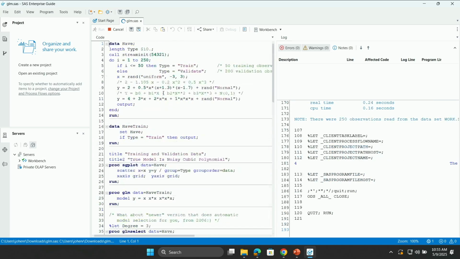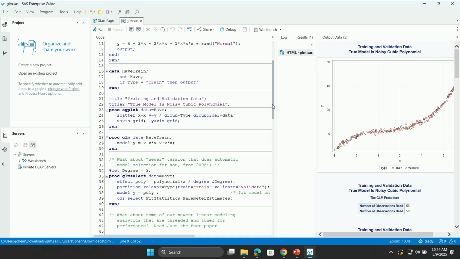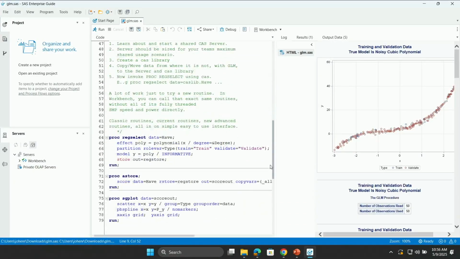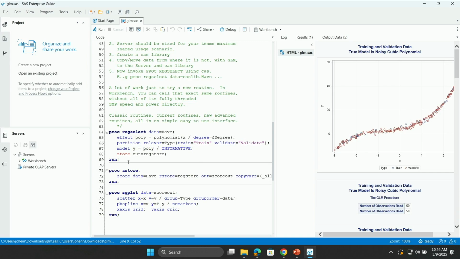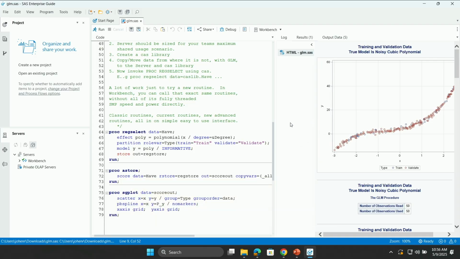So I'm running a data step, which is in any SAS program, a good data step. Then we've got sgplot, a SAS 9 procedure, so is proc glm. Then I've got glm select and reg select, which are Viya procedures, running an A-store. So I'm mixing SAS 9 and Viya procedures all in the same thing. I've got nice output over here.